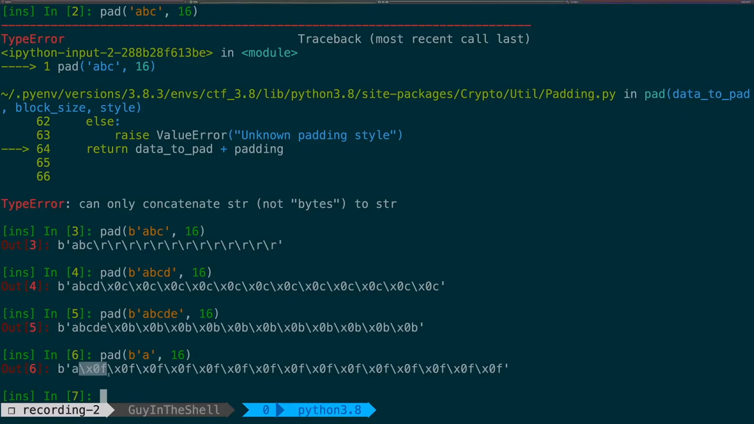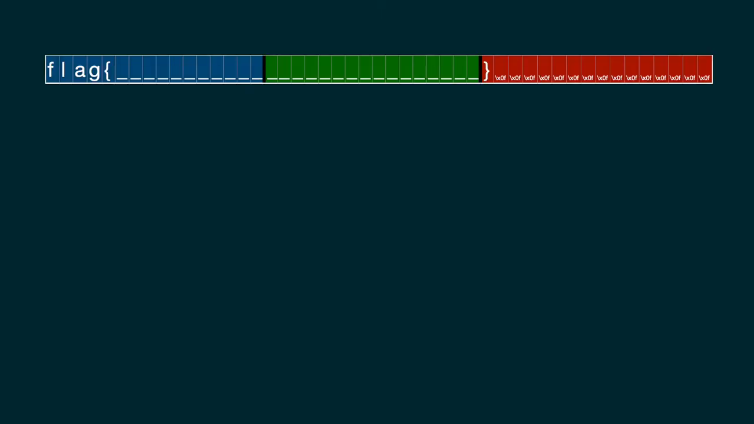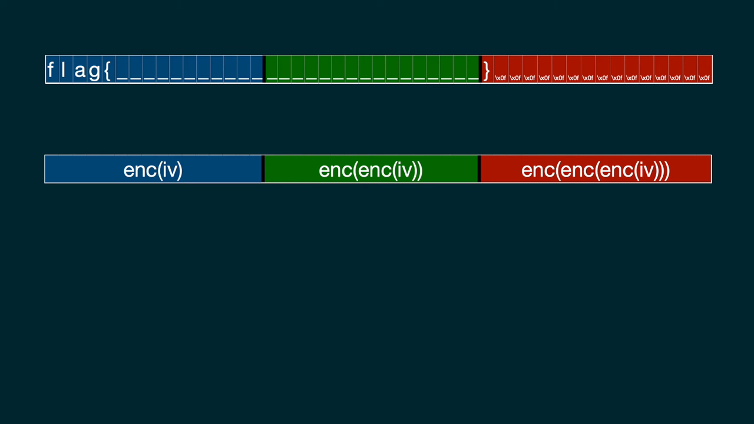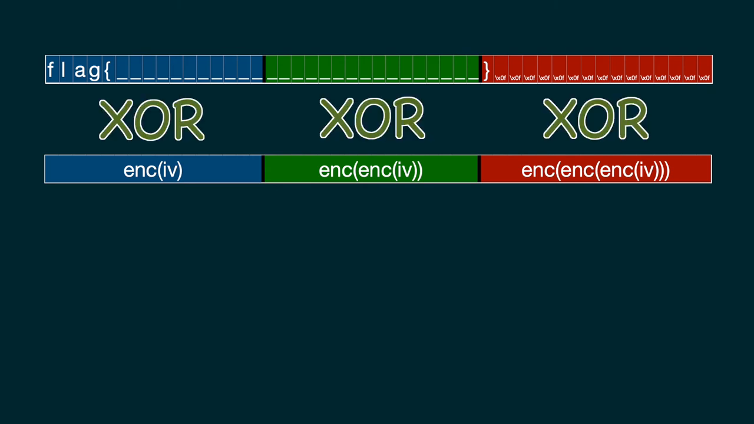So now I think we have enough information to build up a strategy. So let's talk about that. The first thing to realize is that our flag has a known shape. It starts with flag and it ends with a curly brace and some padding. So we know the entirety of the last chunk of the flag and we know a bit of the first chunk of the flag. Then we can superimpose our encrypted values that are XORed with the flag.